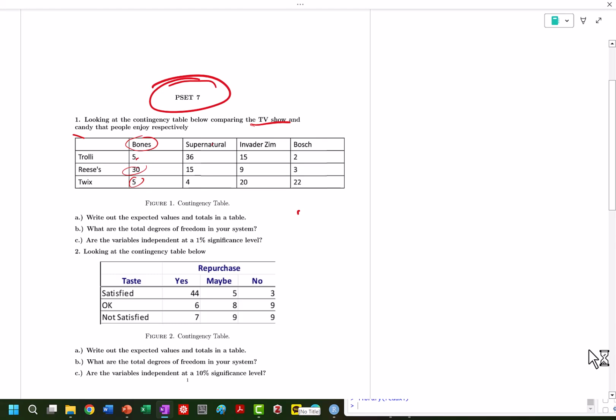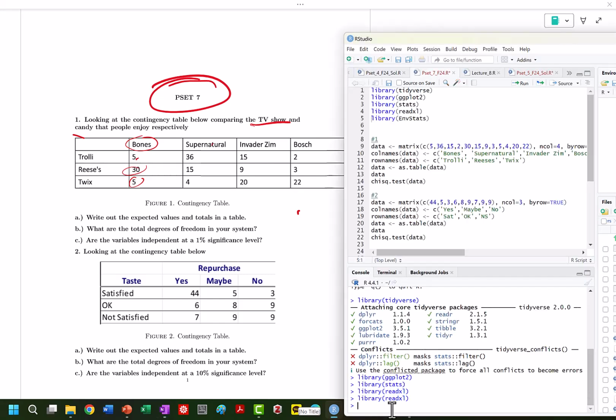So we're trying to compare, remember, whether those variables are independent of each other. So are the means equal or are they not? Are we in the reject or do not reject regime? So let's go ahead and get started. I'm going to set up the matrix. We're just going to go 5, 36, 5, 36, 15, 2, and then break it up into each of these sections here.